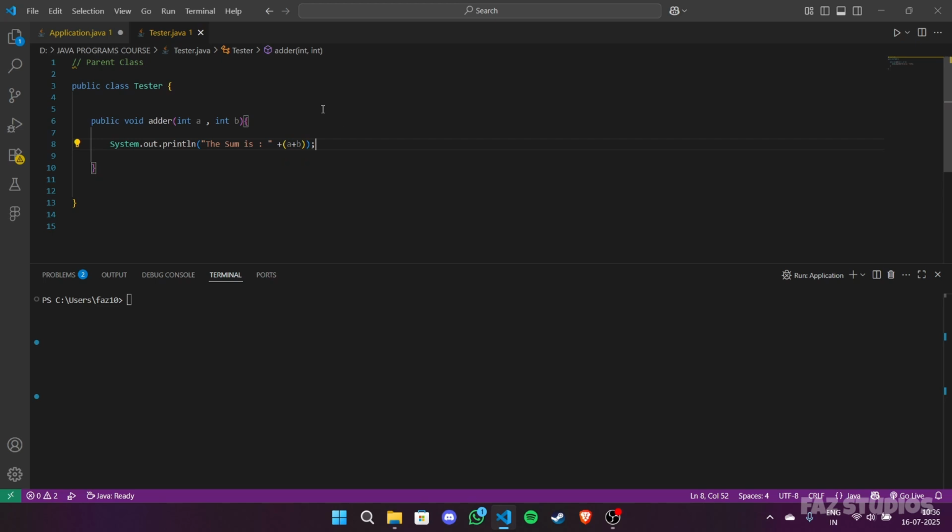Now this is a method. The method is called an adder method, and the function of this method is to add the two elements that are given as its input. These two inputs are its parameters. We can see that the parameters here are a and b.